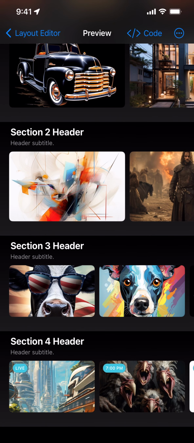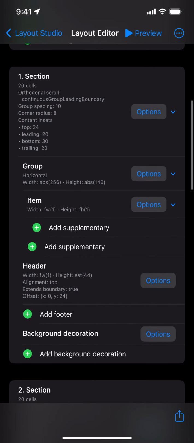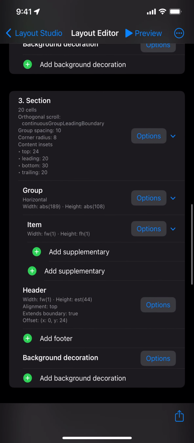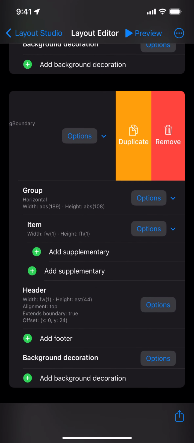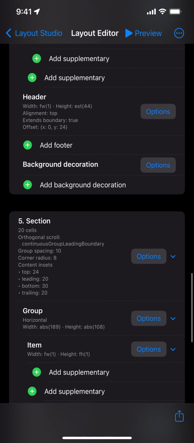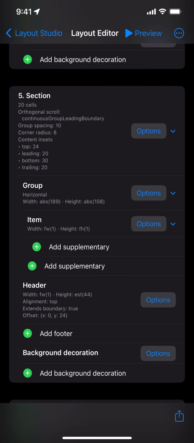I'm going to pick the smaller one, so section 3, and I'm going to duplicate it because this section will be the starting point for our section with circular cells. So I'm going to swipe on the section and select duplicate, and now the bottom section is the duplicate of section 3.